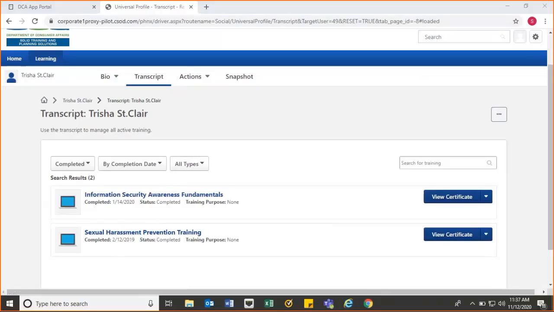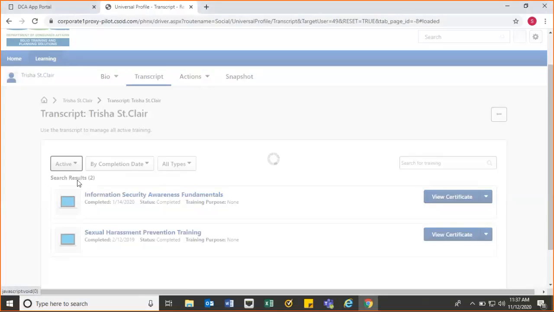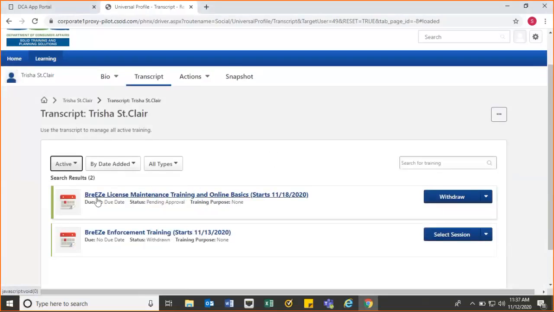Another note that I would like to touch on, I'm going to move back over to active. So if you took the course, Breeze license, you're enrolled, you attended, it might take a couple weeks before your status is updated when the roster has been reconciled. Once it's done, this will move over to the completed portion of your transcript if you've completed it, and you'll be able to access the certificate there if you need it.